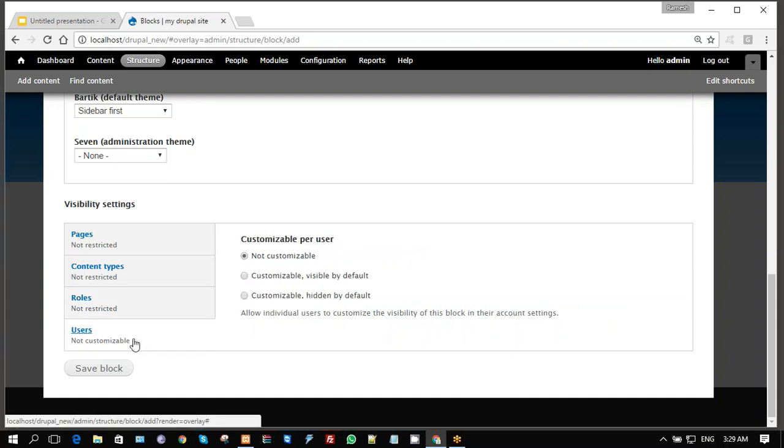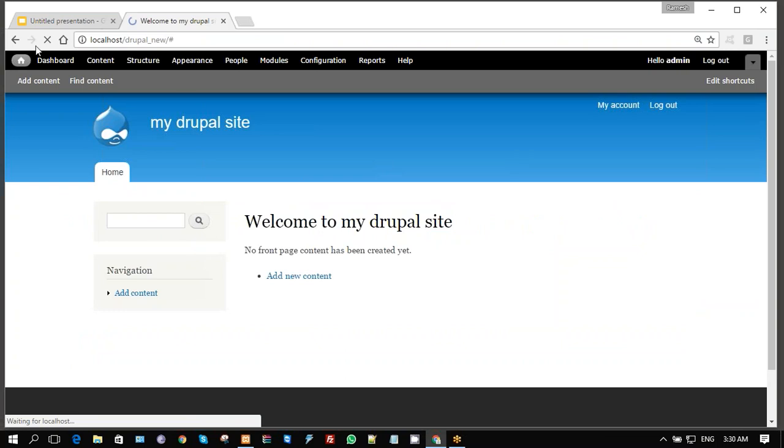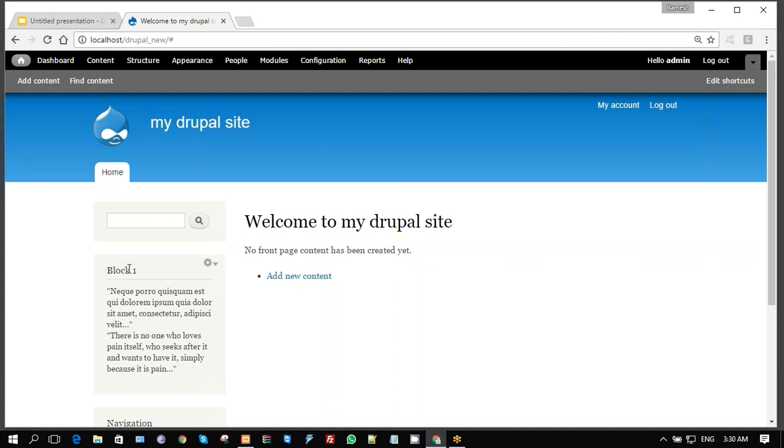The last option is users. This option allows each user to customize the visibility of the block in their settings. Let us make it non-customizable, so we don't let the users customize the block. Then say save block. So the block has been created here. Just close it, and when you refresh, you can see the block is displayed in this region, because sidebar first is what we selected here. So this is how we create blocks in Drupal, and we select the regions for those blocks.